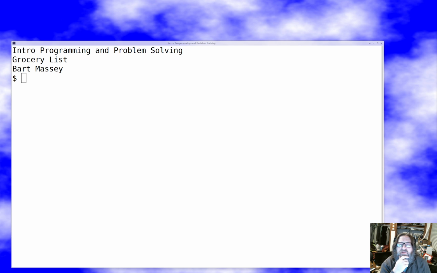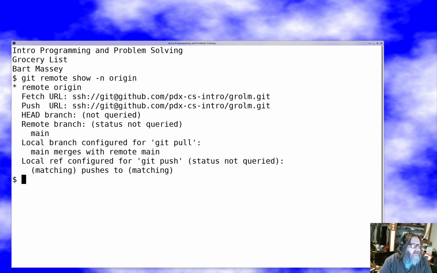Because I'm working to build a command line app today, I'm not going to mess around with the Moo environment. I'm just going to drop into my favorite editor, and I am going to work with a code base that I have already written. If you go to the URL github.com pdxcs intro grolm.git, you'll see our application as it's finished. So today the plan is to work on Grolm.